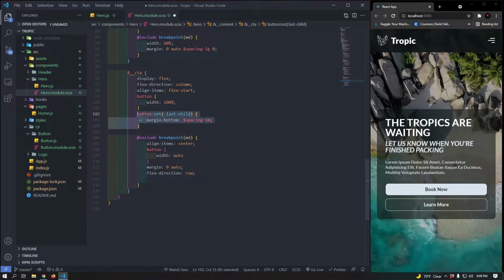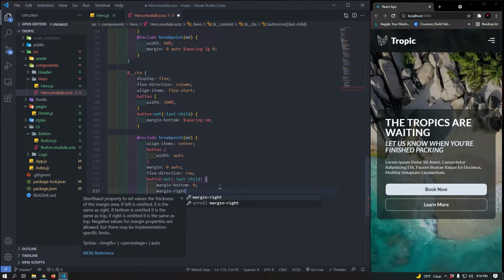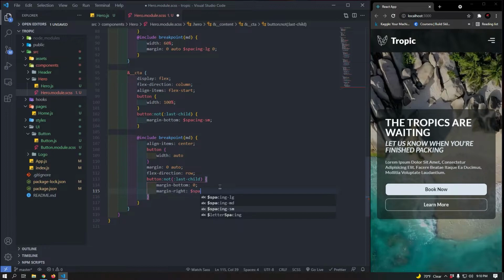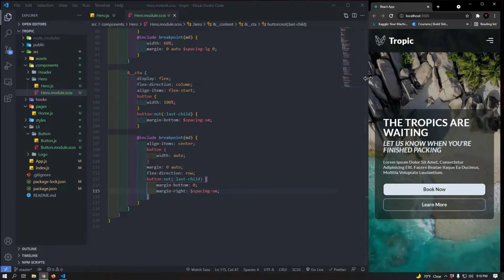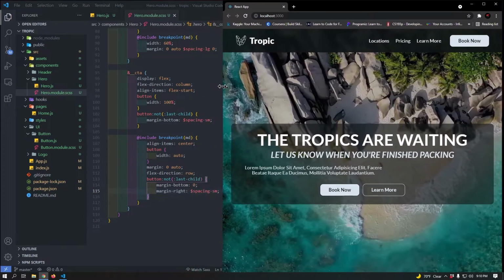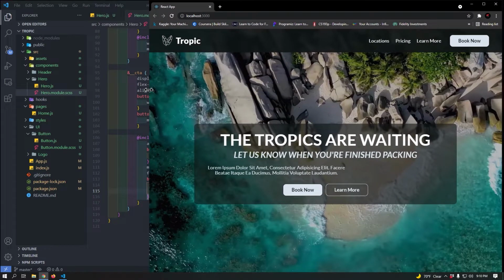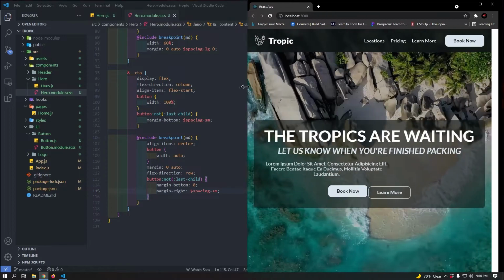Below that, we'll take this and do margin bottom 0 and margin right spacing small. Let's go ahead and make this bigger so you can see. Okay, so we have a bit of an issue with the description, so we'll go ahead and fix that. It should be centered. But yeah, looks pretty good so far.